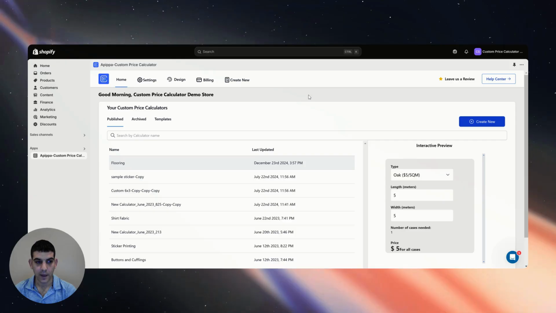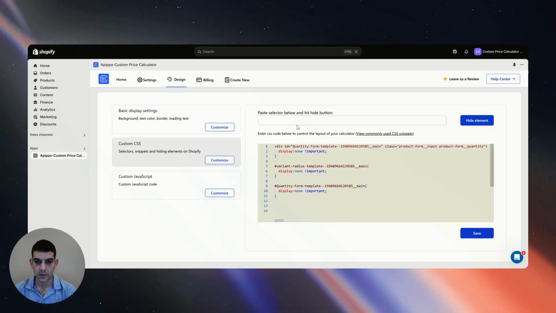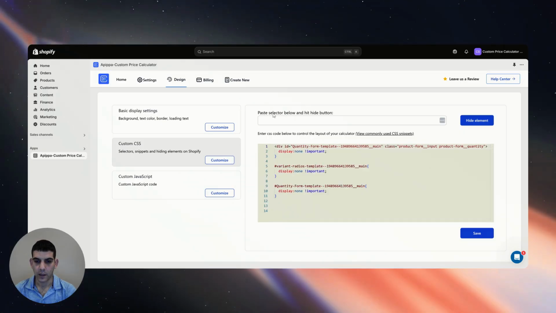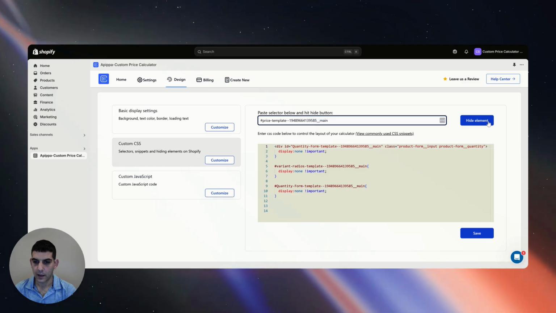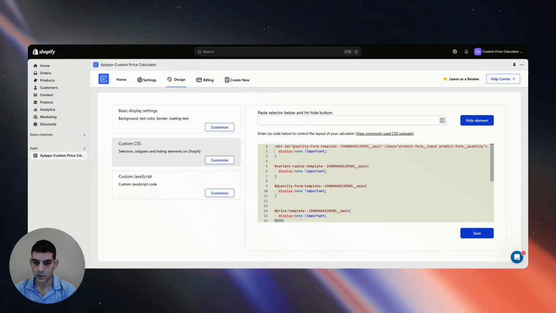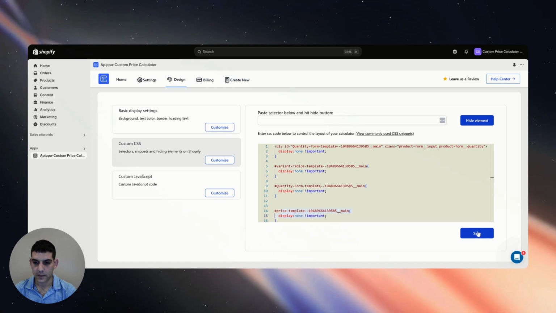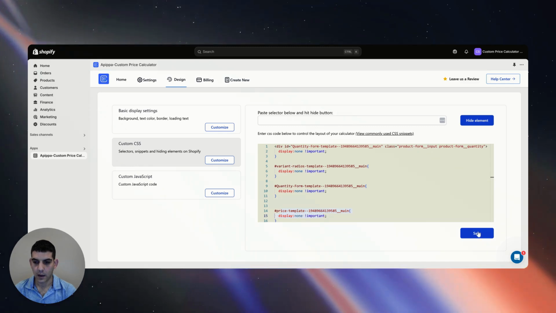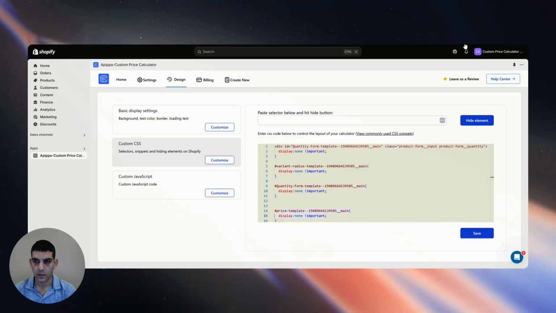Next, in your Shopify admin panel, go to custom price calculator, go to design, custom CSS. Here you have an input box where you will paste what we just copied, click hide element. You'll see it populates right here. And then all you have to do is click save, and it should hide the element from your storefront.